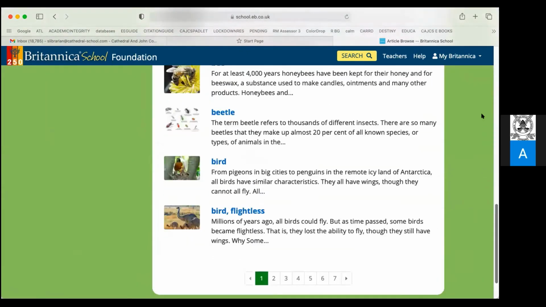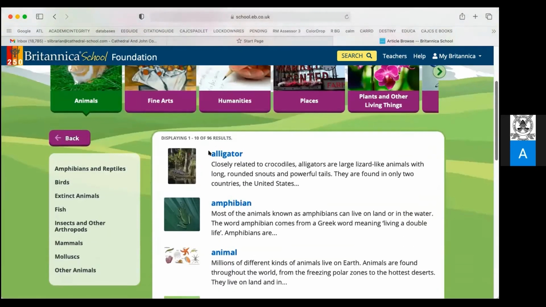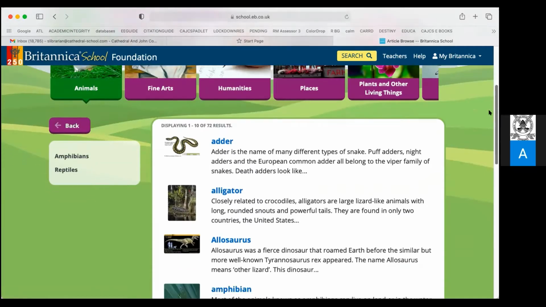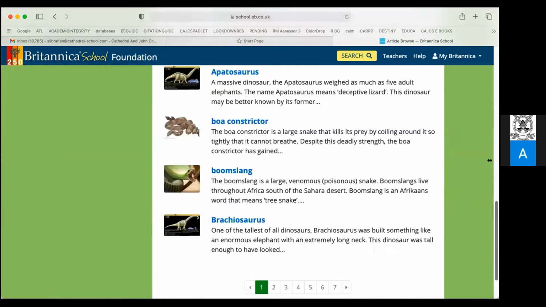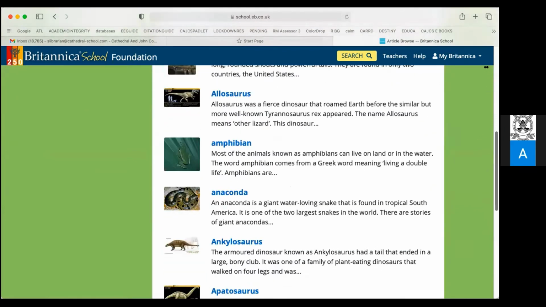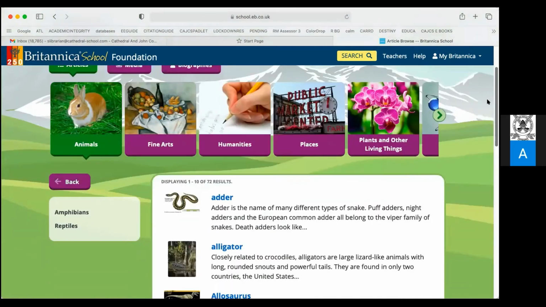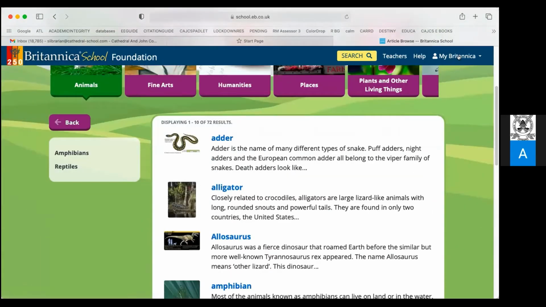They are all arranged alphabetically here. There are 96 results arranged alphabetically. Then here there are some subtopics which will take you further inside. For example, if I click on amphibians and reptiles, you will see information about these 2 categories.